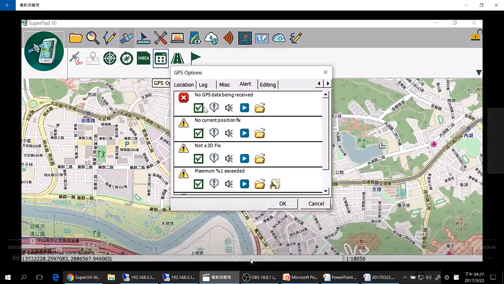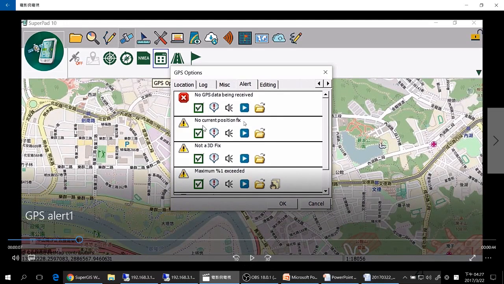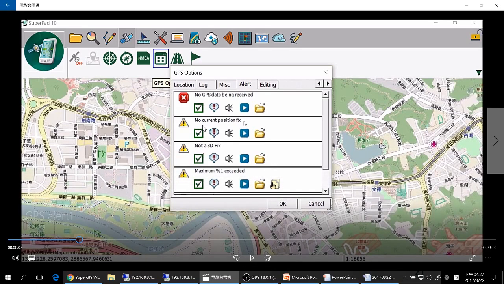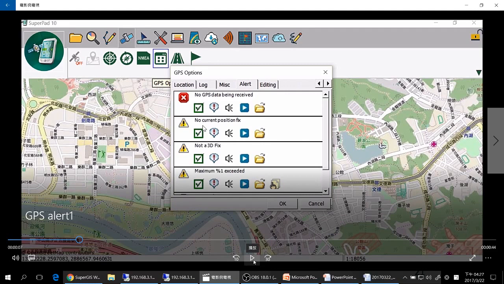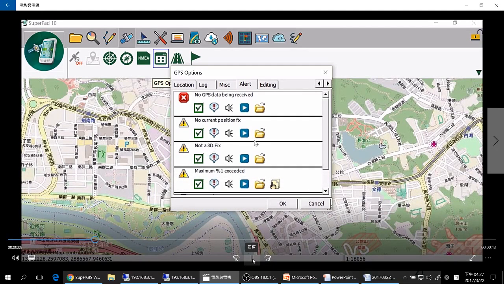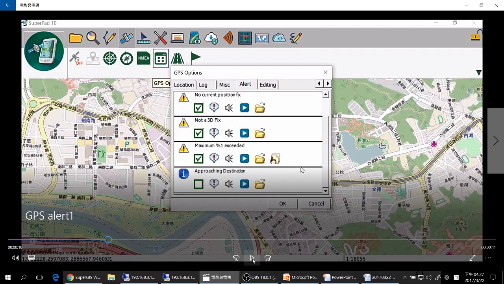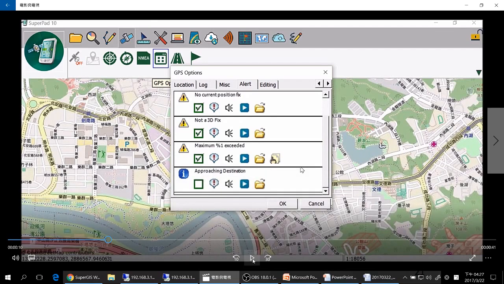And the second one, no current position feed. It will alert the user when no coordinate value can be received from the GPS receiver. It usually occurs when fewer than 3 expected satellites are received by the GPS receiver, so SuperPad cannot position successfully. And let's move on to the third one, not a 3D feed. It will alert the user if the received GPS coordinate value only includes X and Y values, but no Z value.